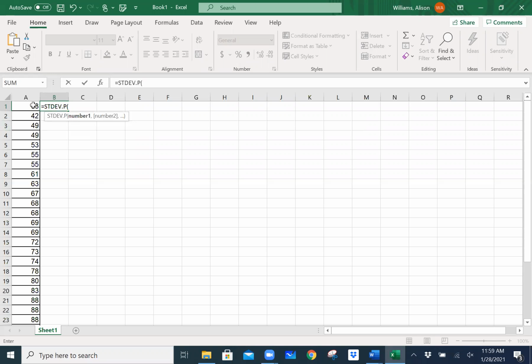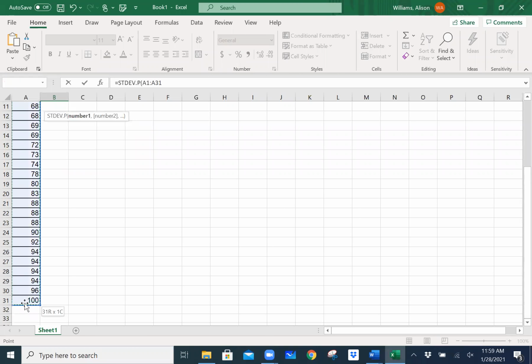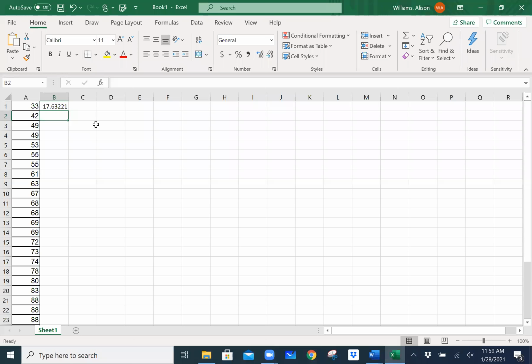You could do that by clicking the first data value. See how it pulls that up? And if you hit Shift and scroll down and click the last data value, it'll adjust it to showing A1 to A31. Or you could type that out. You could actually type A1 colon A31. And there it is. That's the standard deviation for this data.